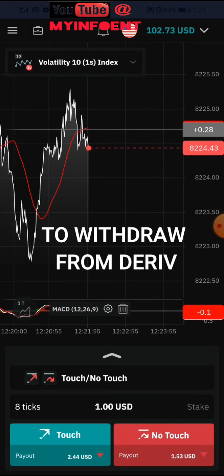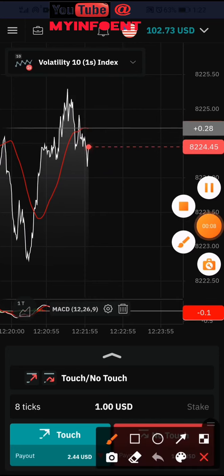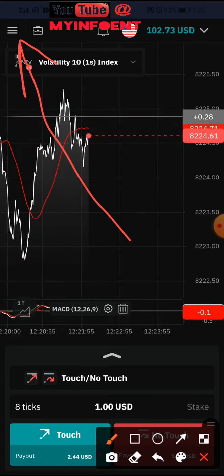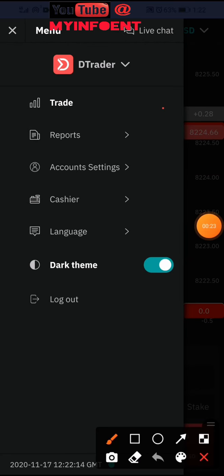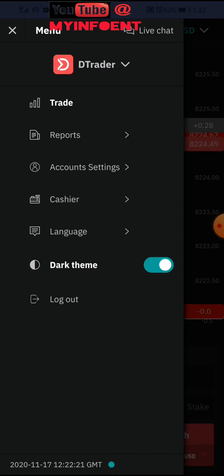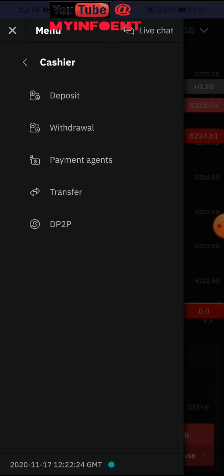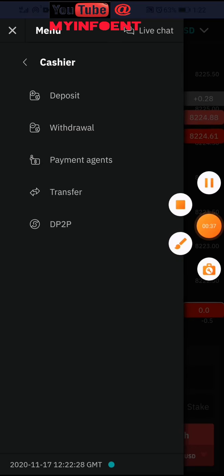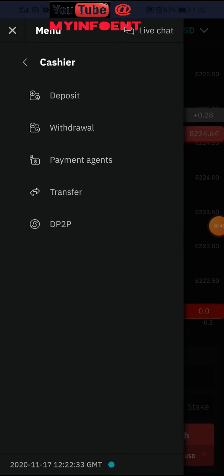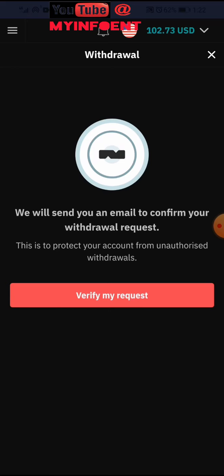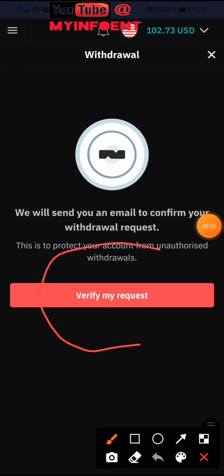So to withdraw from your Deriv account, first you click on the menu icon there. Once you do that, the next thing you do is click on cashier here. Now after that, on the next page that will appear, click on withdraw. When you click on withdraw, this page will appear, which will ask you to verify my request. So what you do is click on verify my request. When you click on verify my request, they'll send you an email. It's on the email they sent to you that you complete the withdrawal process. That way they will be sure you are actually the one making the withdrawal.